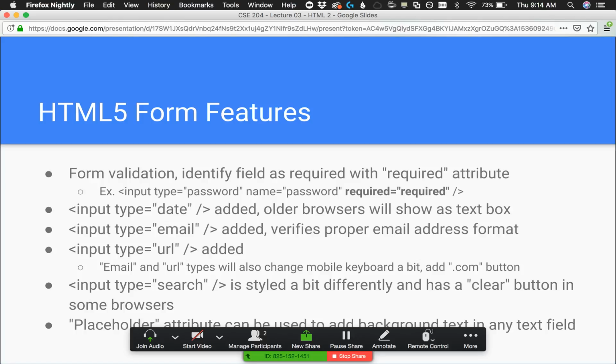Again, required, different browsers handle it differently. Some of them will highlight it red, some of them will underline it. It's a little bit up to the browser how they force that to be filled out. You can also use input type equals date, which will add a date picker. It'll put a little icon in the corner, and the user can click it and choose the date on a little calendar. Older browsers will still just show this as a text box. If the browser doesn't support the date input, that's no problem. The user can just type it in as a text box.